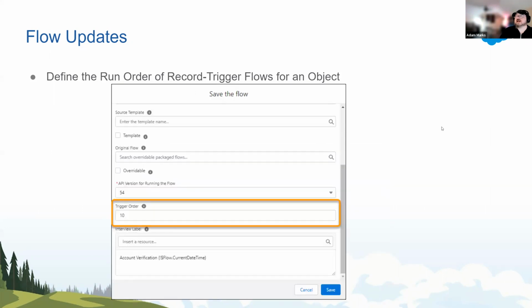All right. I love this one too. In fact, this one might tie for my other biggest exciting thing about flows. Are you reading this? Are you seeing this? You can define the run order of record trigger flows for a given object. So this, now combined with what we looked at a few minutes ago, where you can actually look at the flow triggering, will help you create order of execution across your flows.